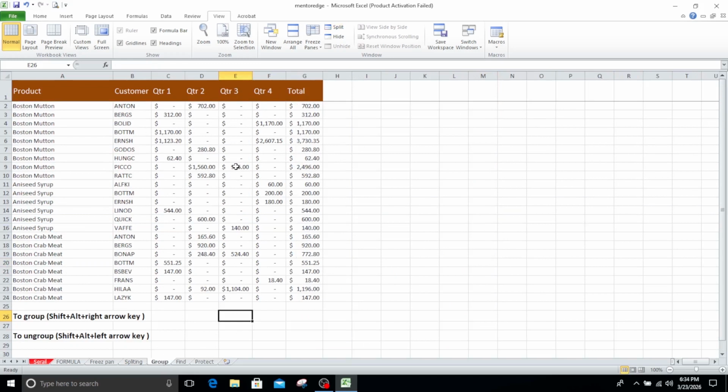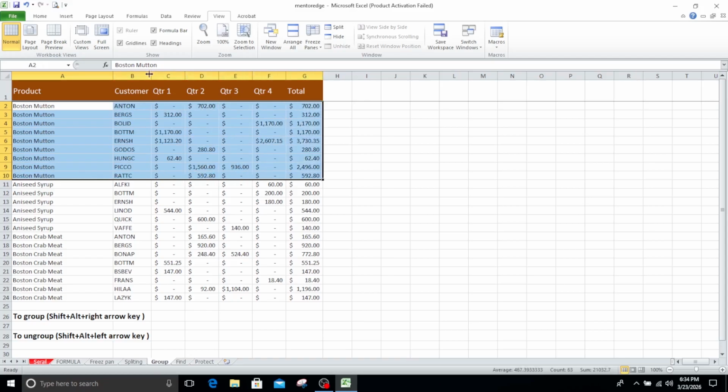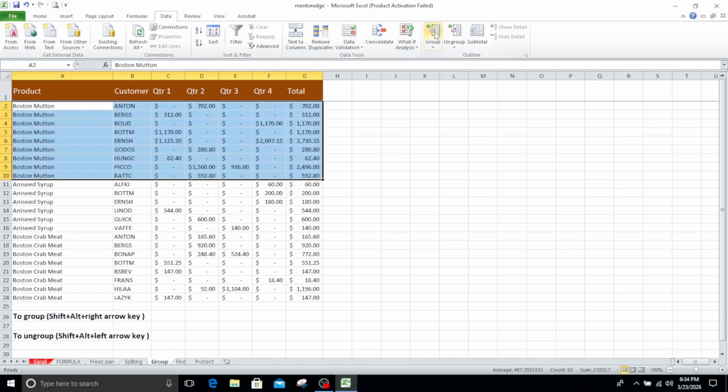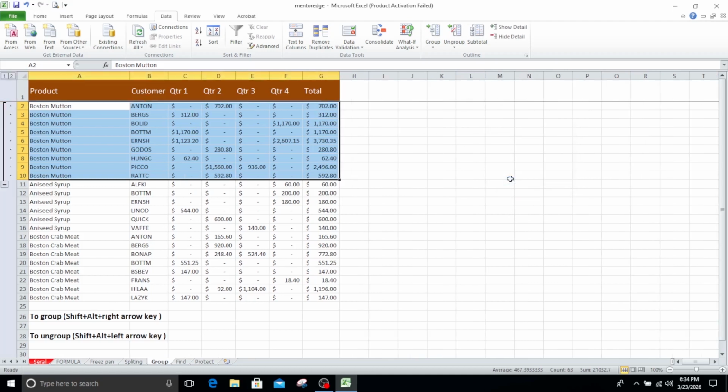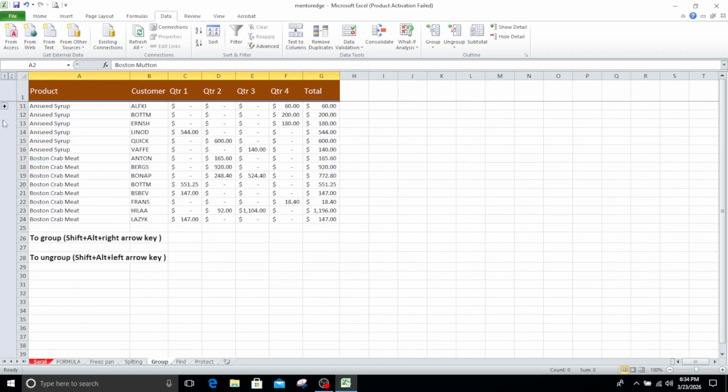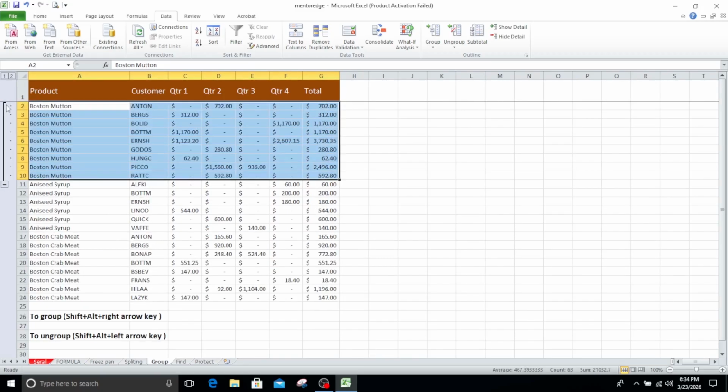Grouping and outlining data. Grouping allows you to organize related rows and columns into sections that can be expanded or collapsed. To group your data, go to Data, Group. Here is sales data grouped product-wise. Select the rows for a product. Click Group. Excel creates a collapsible outline.